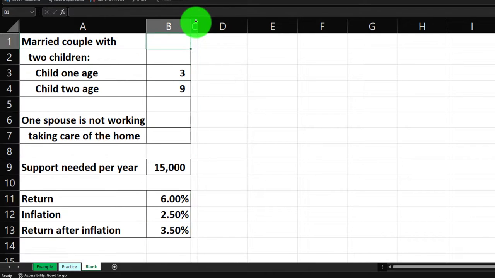So the information on the left says we have a married couple with two children, ages 3 and 9. One spouse is not working, taking care of the home. Support needed per year, we're going to say, is 15,000, and we're going to use these returns down below, the return inflation and return after inflation, for part of our calculation.